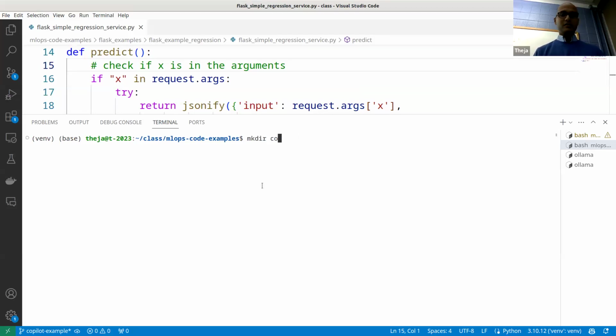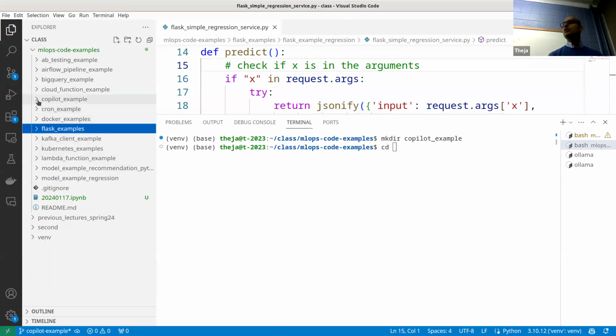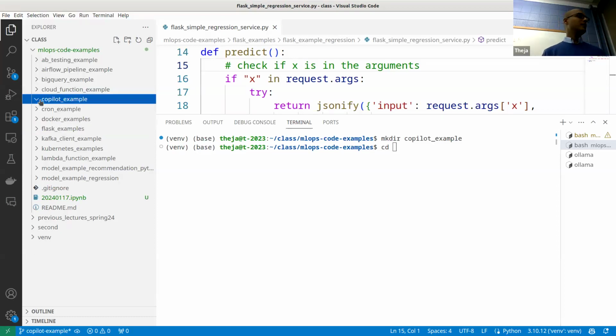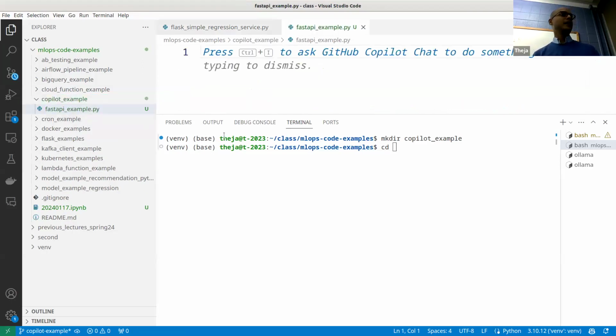Actually, this is not very useful, but let's do it. Let's create a Copilot example directory, and go to a file. So we have a new directory called Copilot example, and we just created it. In there, let's create a new file. Let's call it fast API example, and then we'll just rely on Copilot.